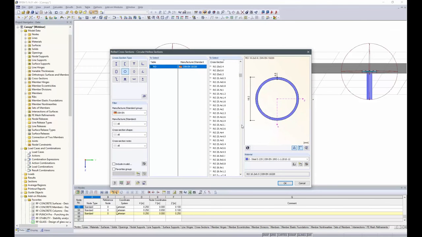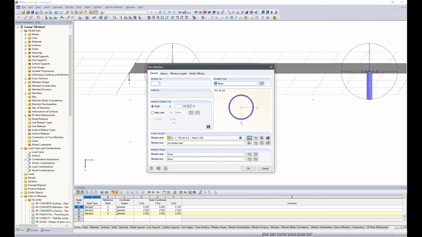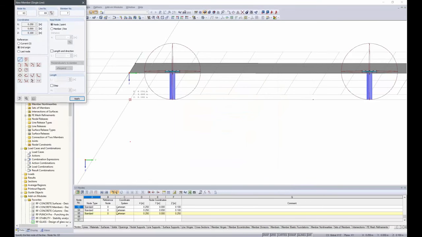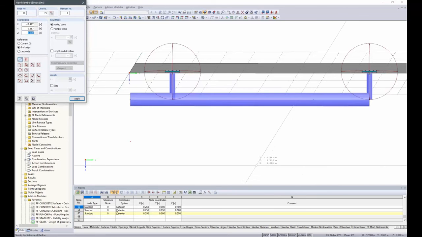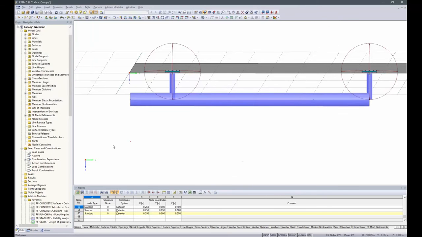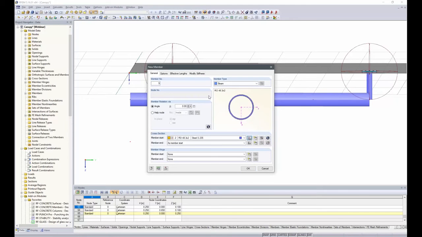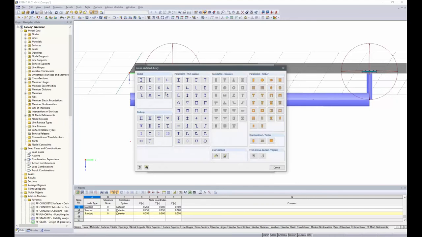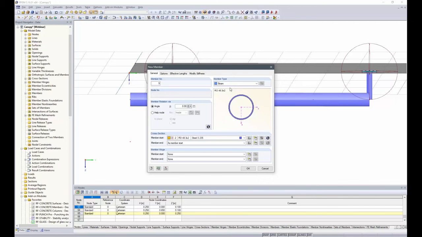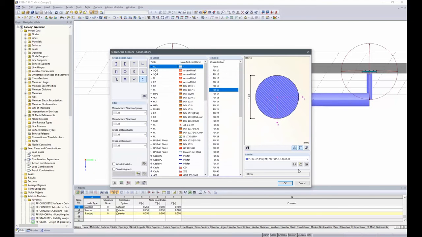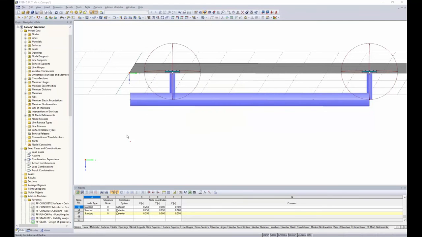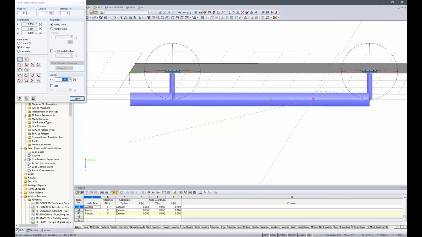and I want to use a 48.3 by 2 from this to this, and I want to have an additional strut with a cross section around 20, not around 16. Okay.